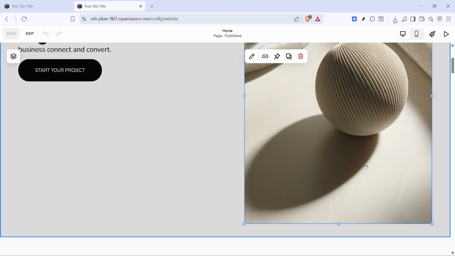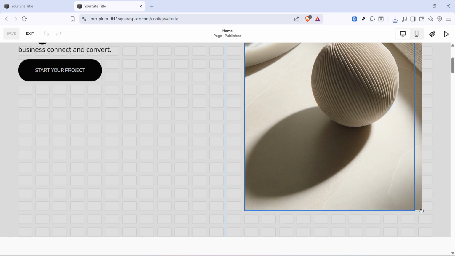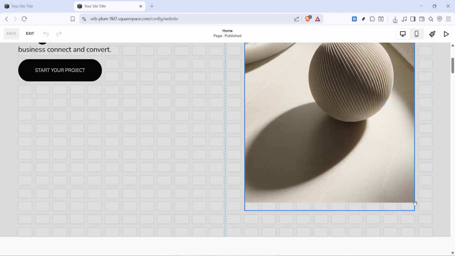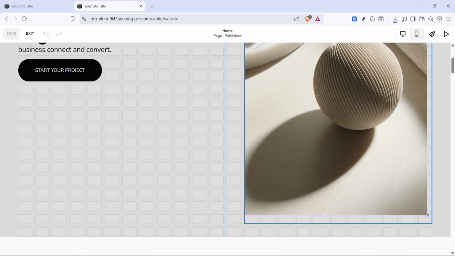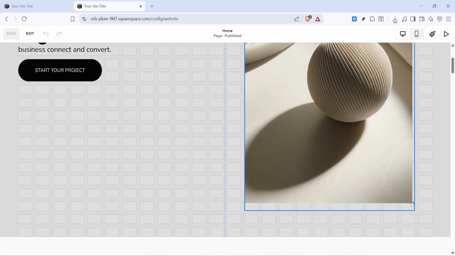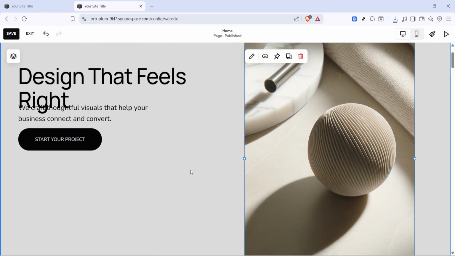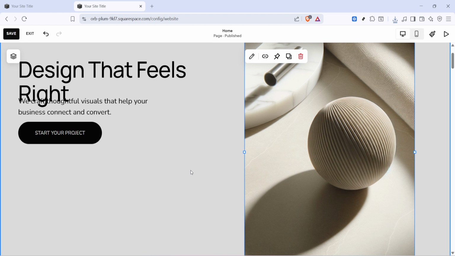Now, to resize the image, click and drag one of the corner handles. Pull outward to make the image larger or inward to make it smaller. Using the corners is important because it keeps the image's proportions intact so you don't end up with a stretched or squashed look. As you drag, watch how the layout responds. Squarespace is responsive by design, so nearby text and blocks may shift to accommodate the new size.